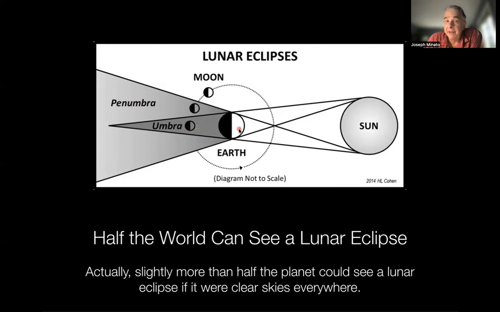And sometimes the shadow of the Earth covers the moon. The moon goes into the shadow of the Earth. Notice the shadow of the Earth is bigger than the moon, and the moon is fully immersed in the Earth's shadow. Half the world, well, if it were clear, half the world could see a lunar eclipse. Actually, since they take a few hours, it's a little more than half the world. Of course, it's not clear everywhere, but more or less, about half the people can see a lunar eclipse.